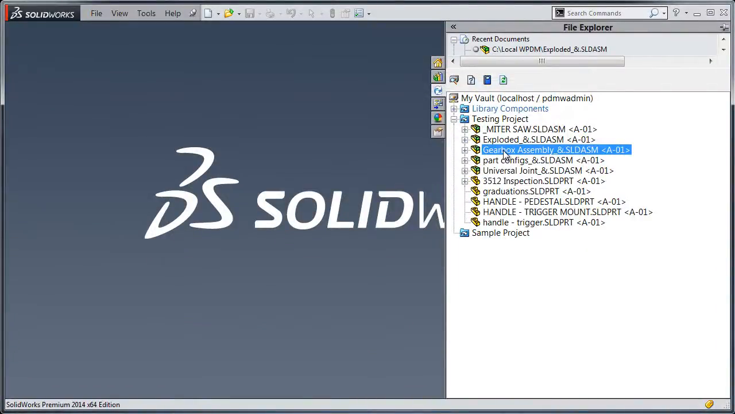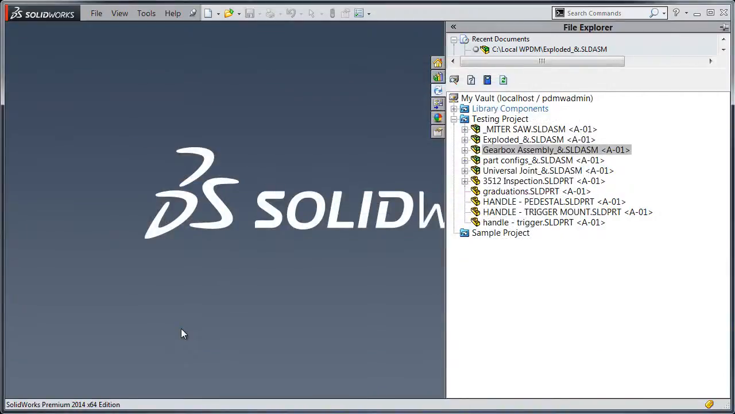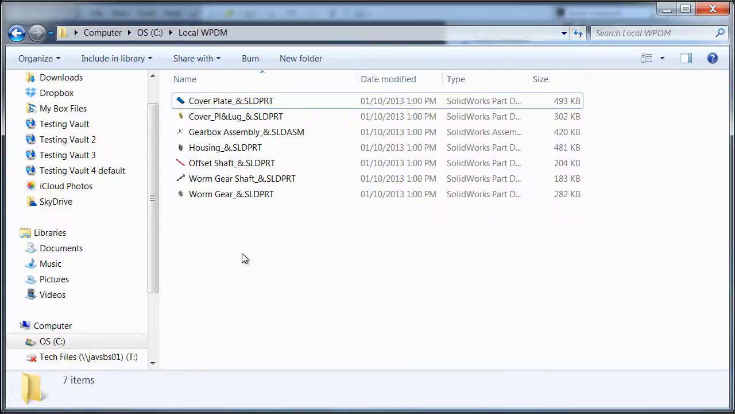I'm just going to check out this assembly, and it's just going to be one that I'm going to bring local, so I can clear that option for open now, and I just want to leave the get local copy checked. And what will happen when I hit open is it'll just bring down a local copy of the files, and they'll put them in that folder that I specified in the options, the WPDM folder.